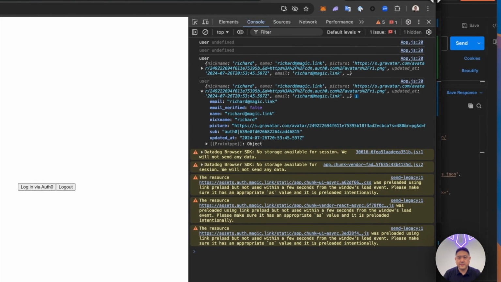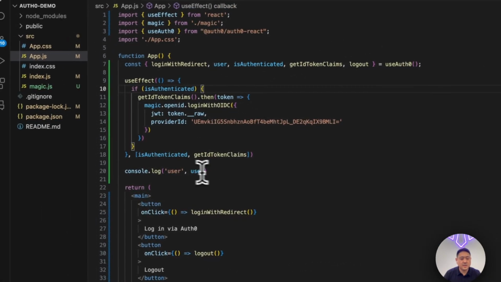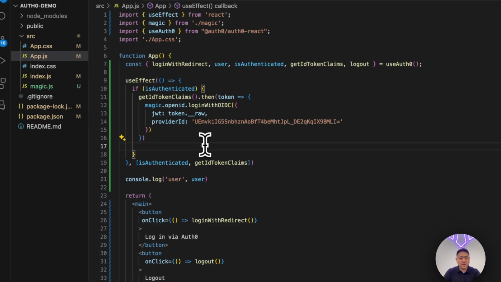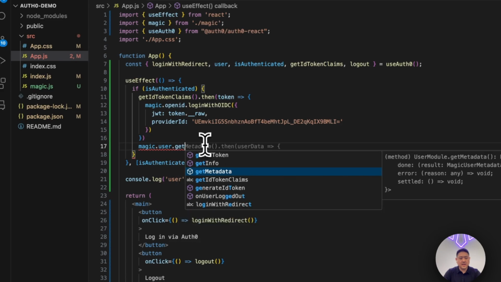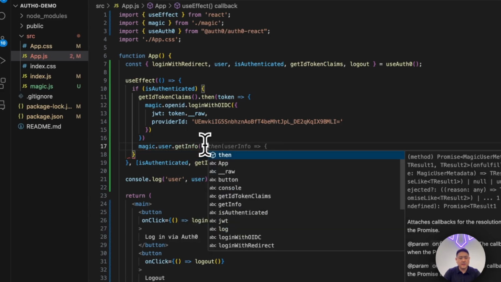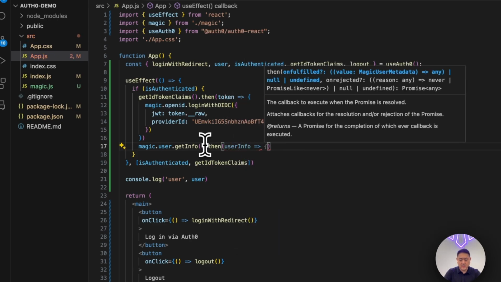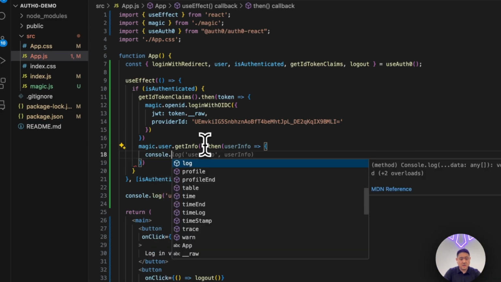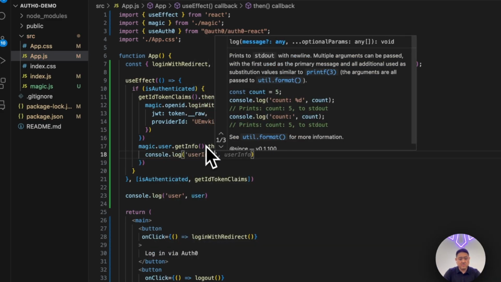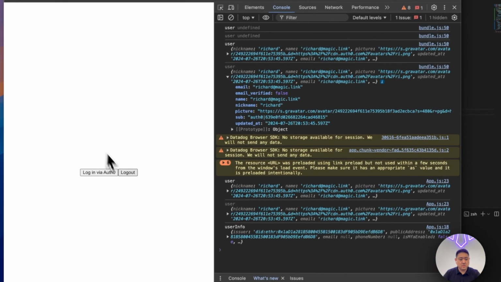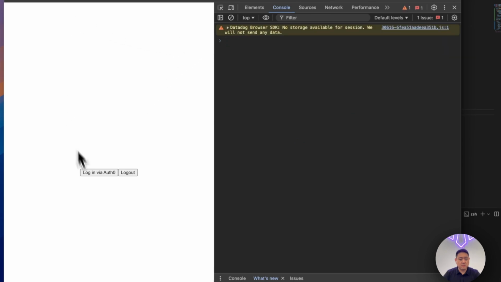So what I'm going to do is, after this call down here, let's do a magic.user.getInfo, then userInfo, and I'll just console log the userInfo just to show you. And I'm going to log out, and we'll try that again.